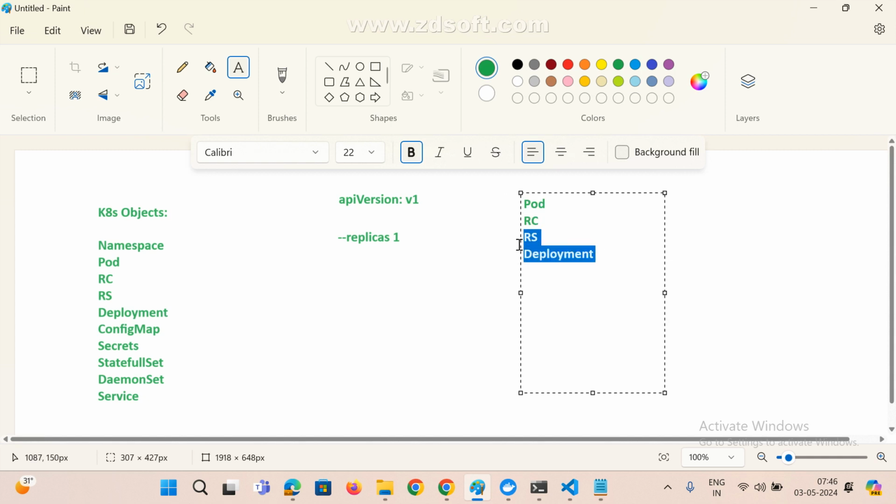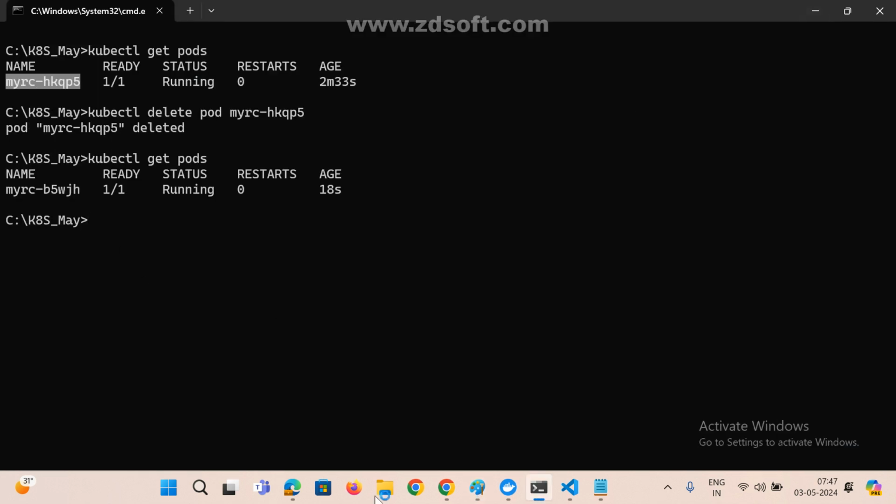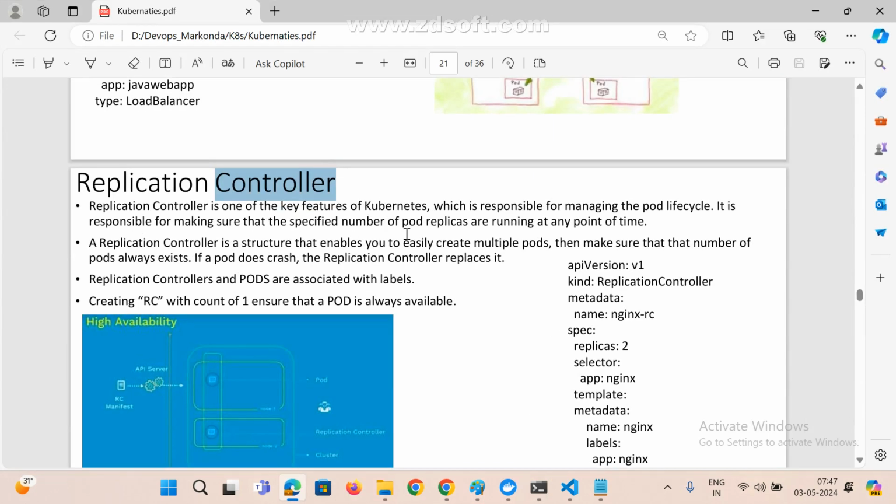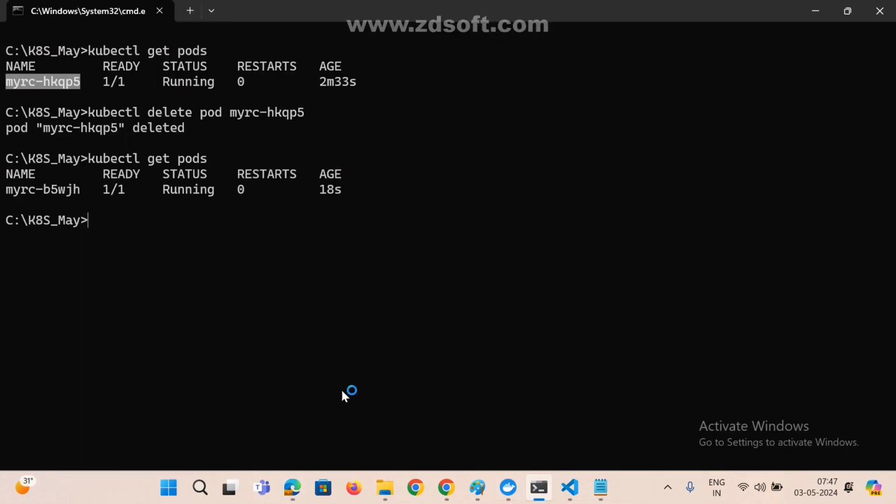If you know these four, you can give a correct answer to which is the best object to create the pod. That's it. Apart from this, nothing. Just remember whatever you understand. This is responsible for managing the pod life cycle and makes sure the specified number of pod replicas are running at any point of time. If one pod is deleted, it will automatically create one more pod. Who will take care? The replication controller will take care.